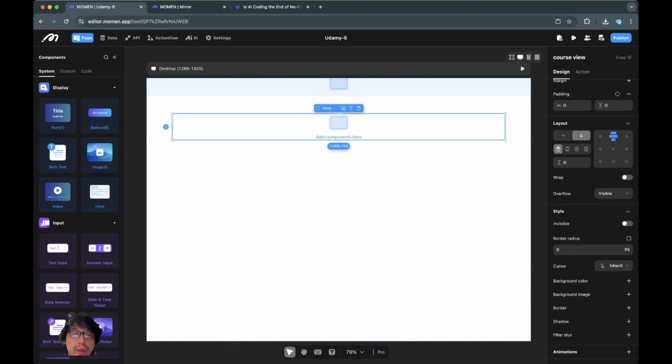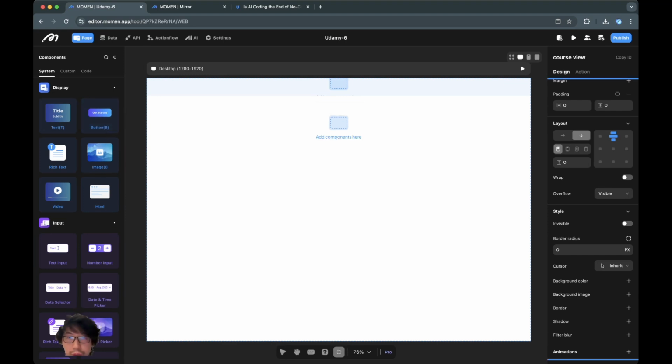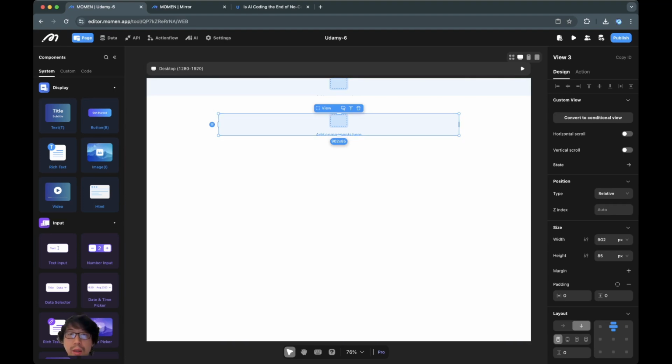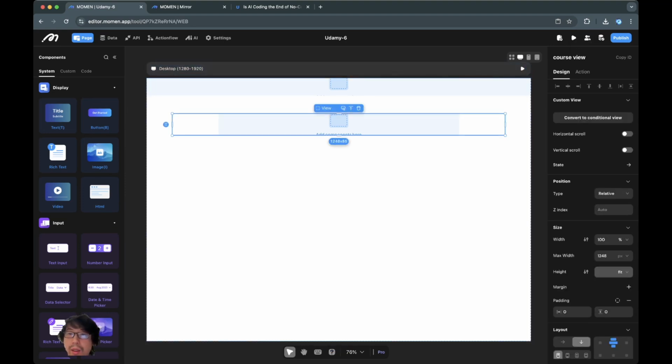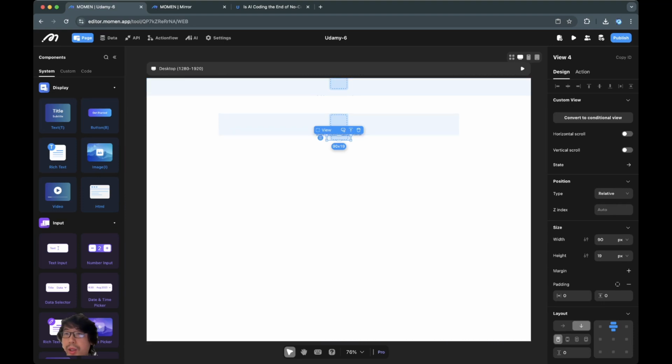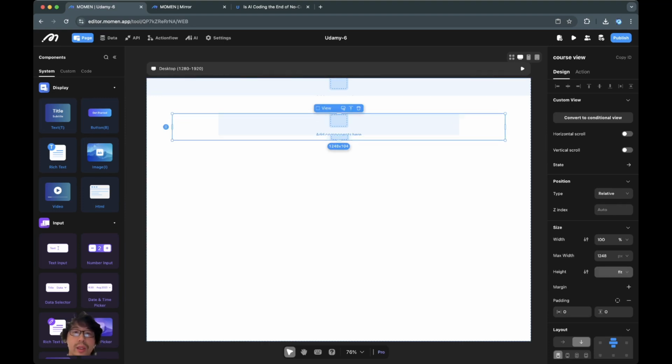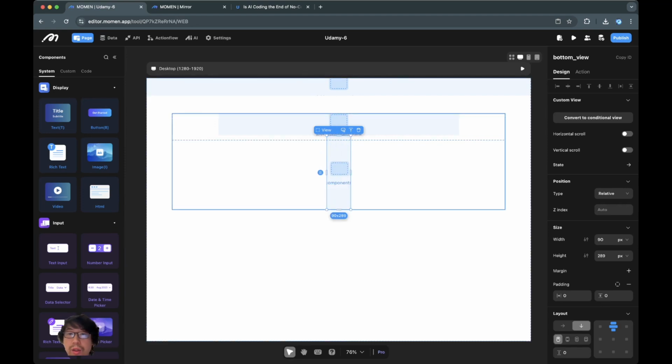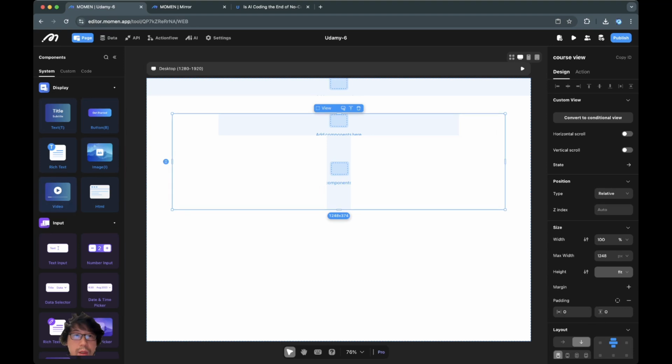Within it, we're going to have a top portion and a bottom portion. Let's just call it top view. Then we'll add another one, and this is going to be the bottom view. Okay, so both the top view and the bottom view are contained. Let's make the bottom view slightly larger. Yeah, so that now contains everything.